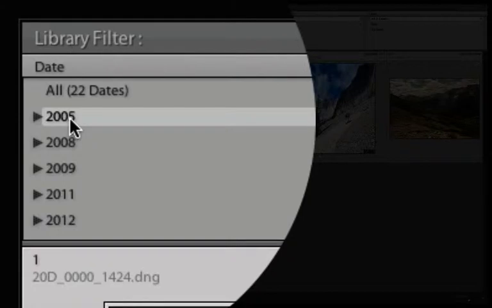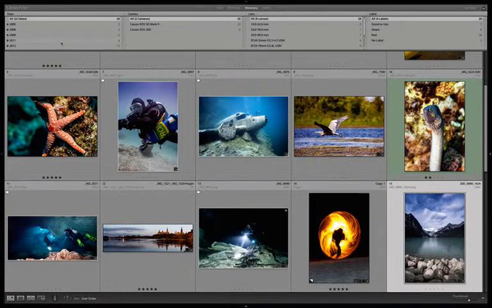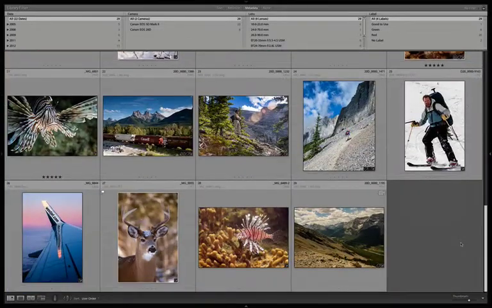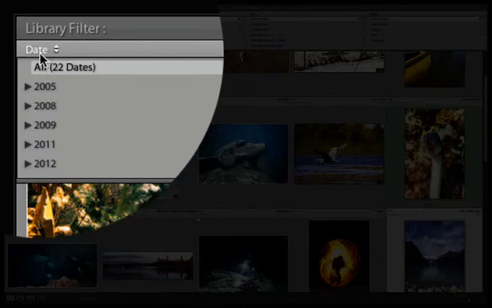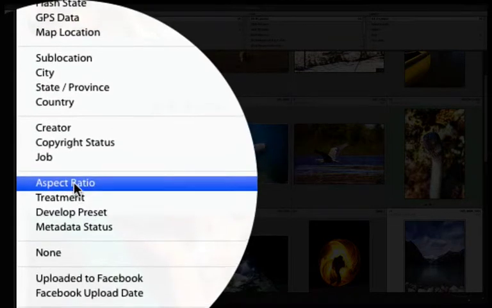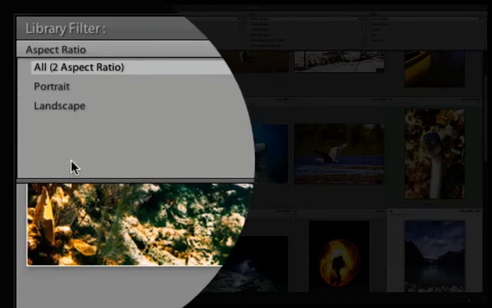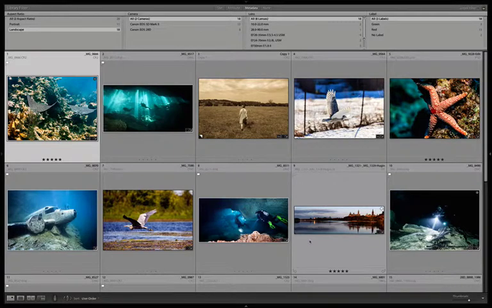Like so. Once again, I could go back to all my 22 pictures. So if I want to change my library filtering, I just go to the title, select, and you get a drop down. I'm going to select aspect ratio right there. And now I have landscape and portrait. So I select landscape, and now I'm only viewing all my landscape photos.